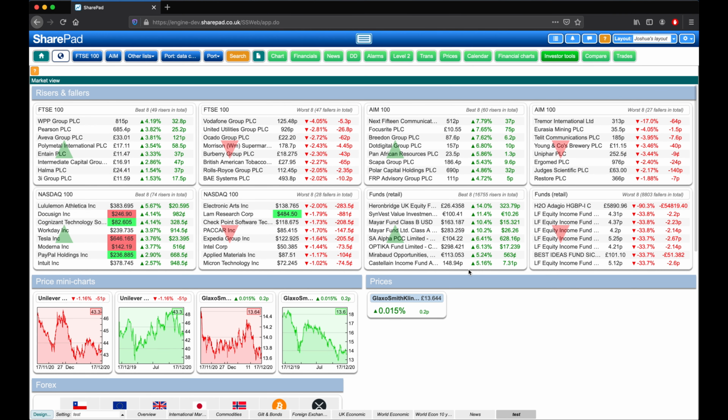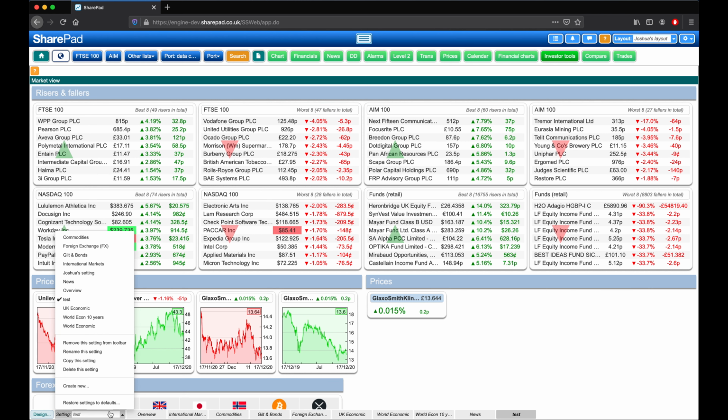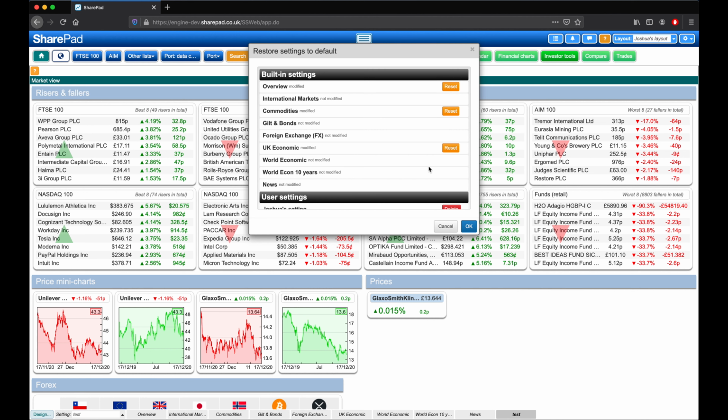As previously mentioned, you can make design changes to any of the settings, including the pre-builts. If you need to restore one of these, click on the settings menu, and then Restore Settings to Defaults, and then click on the Reset button next to any that you've modified.